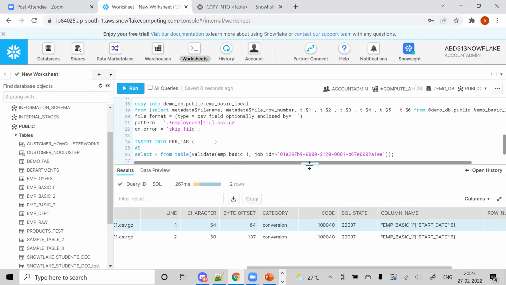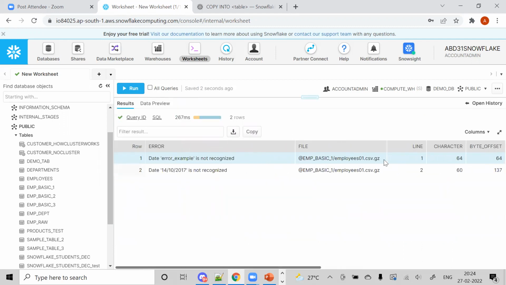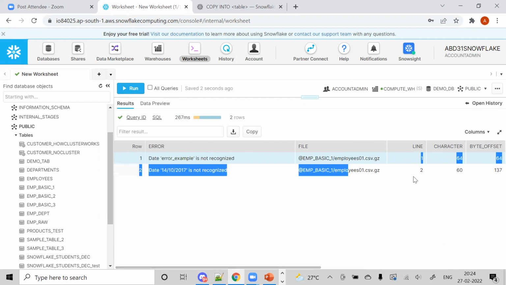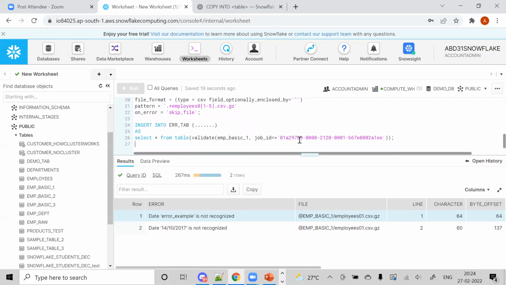So this is how you can always capture the error records, go back to the respective files, go back to the respective line numbers, row numbers, and also go back to your source system and inform them exactly where the error is. Okay, so that is how very easily Snowflake can do that for you.